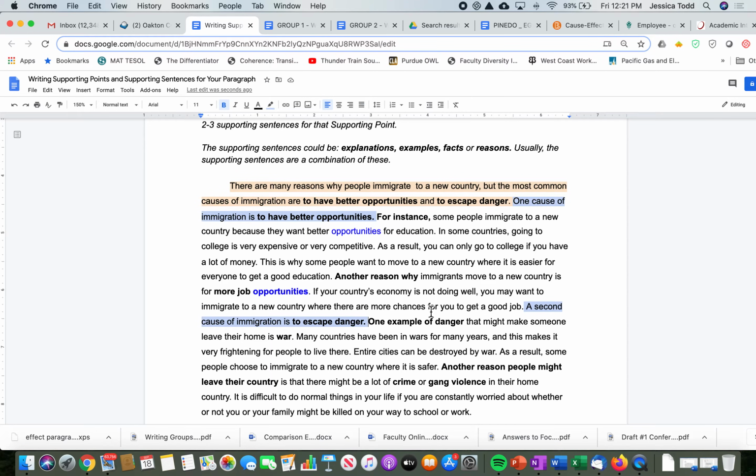This is why some people want to move to a new country where it is easier for everyone to get a good education. Another reason why immigrants move to a new country is for more job opportunities. If your country's economy is not doing well, you may want to immigrate to a new country where there are more chances for you to get a good job.